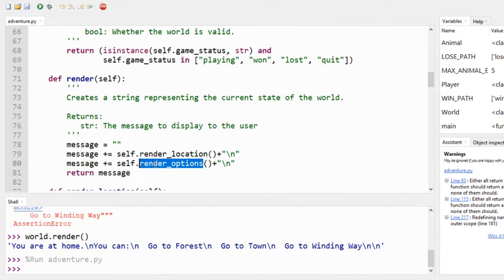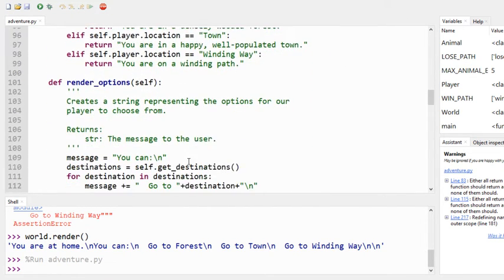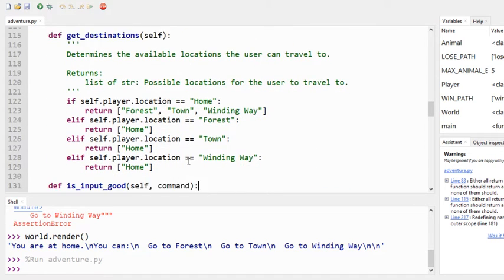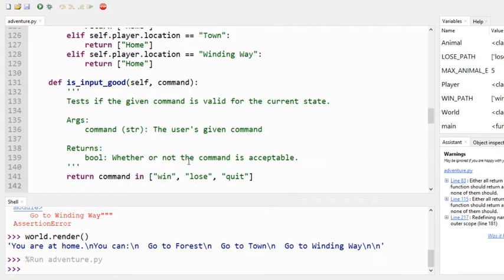We render our locations, render our options. We could render some other stuff like our inventory or our status, and so on and so on. A lot of options that we can build on here. But with our render options handled, our render function handled, we want to start processing user input.